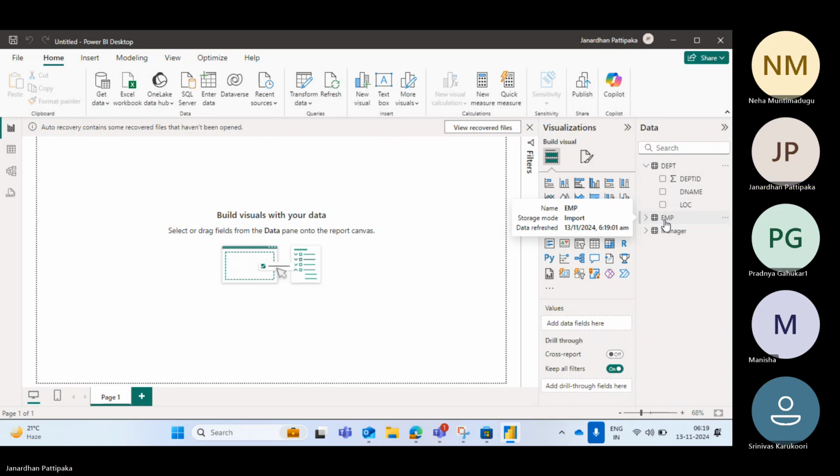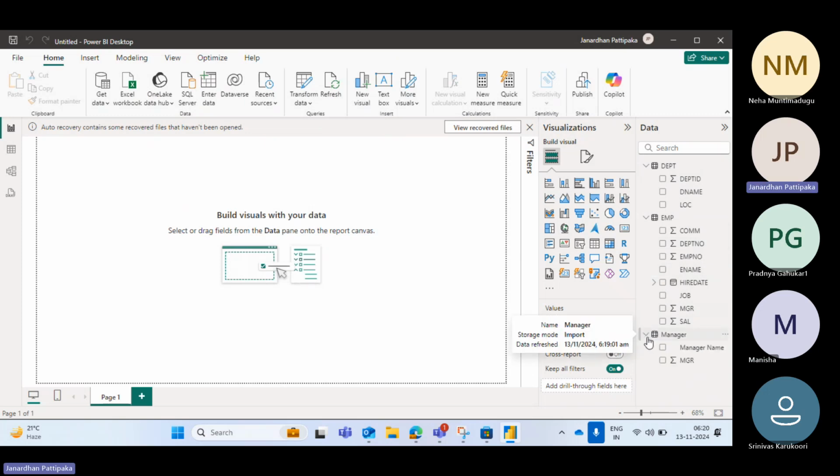Now, if you want to see the columns that are there in the employee table, these are the columns in the employee. And this is the manager table. We have the manager name and manager. So whatever data you connect will be reflected in the data section. Here in the data section, you can only see the table name and the column names. This is the employee table, with its column names.